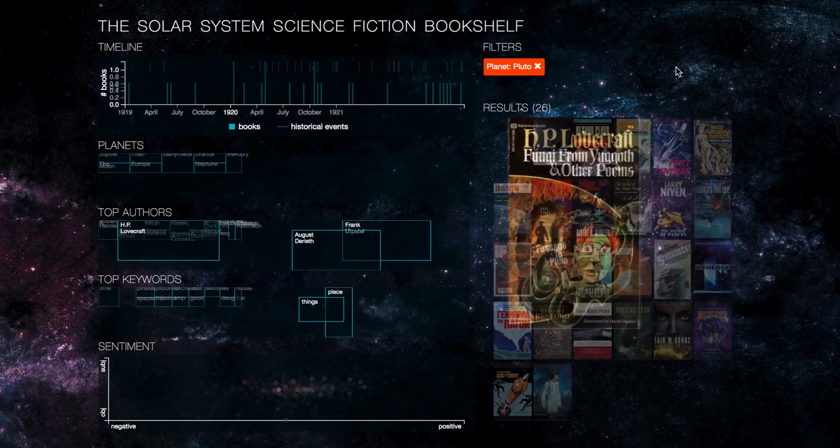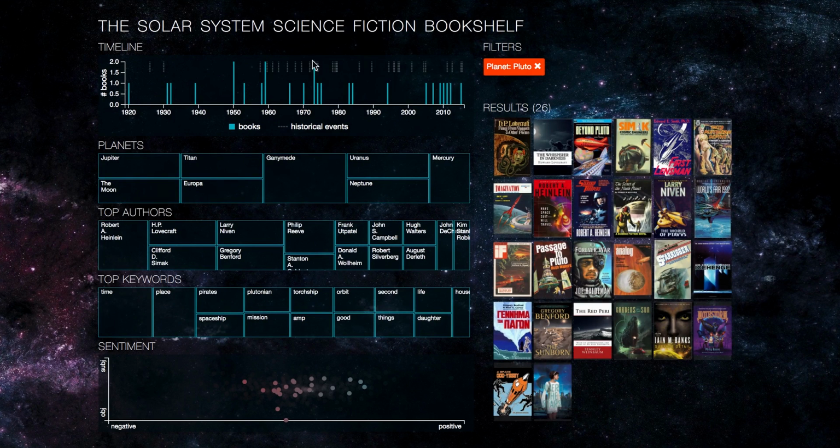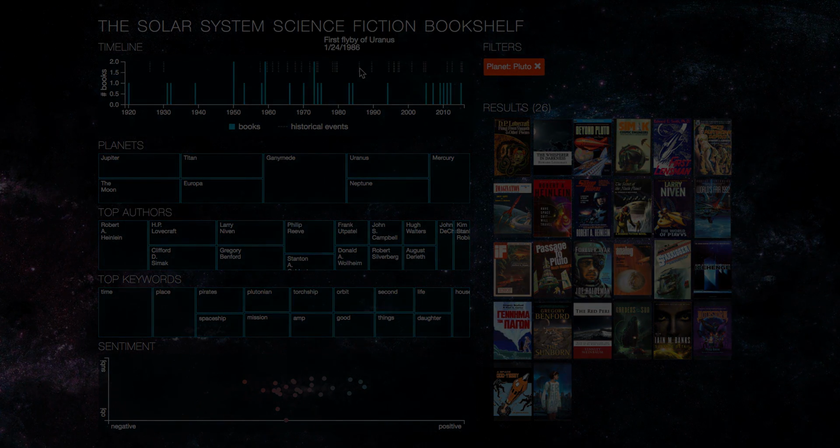Isn't that neat? At any rate, you can also scan over the other historical events in the timeline to view the history of astronomical discovery in our solar system. So that gives you a good overview of the different interactions that you can do while using our visualization.